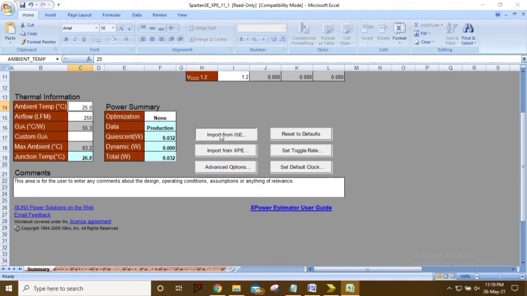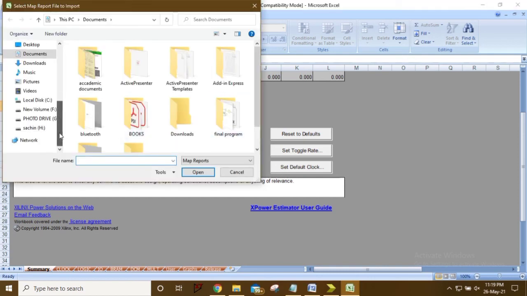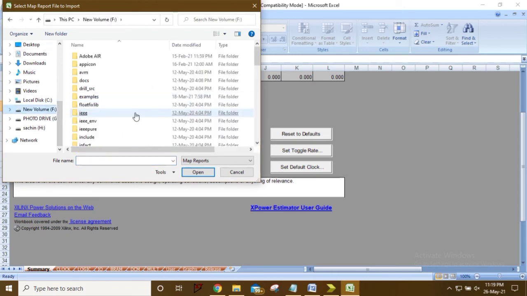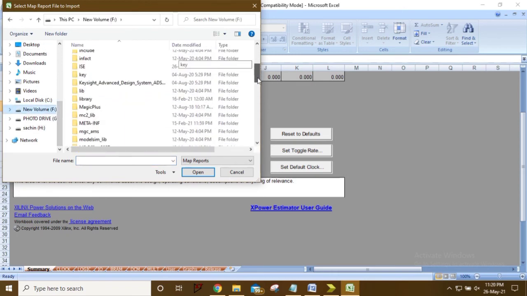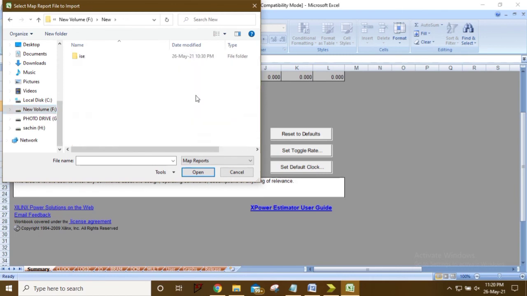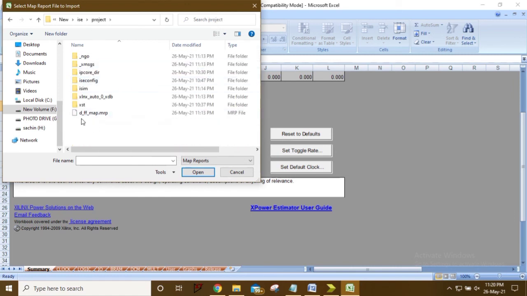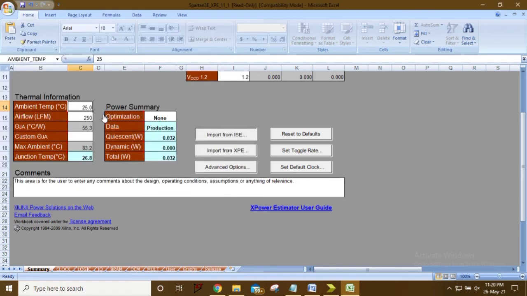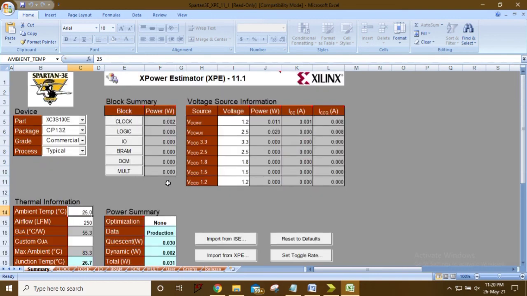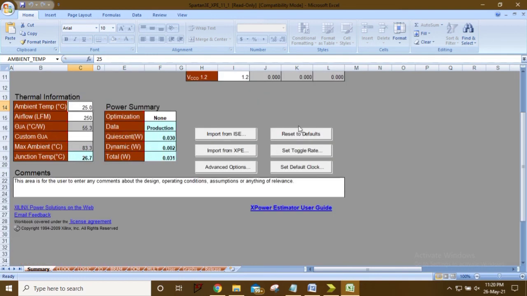Here we will go to the same location where we have saved our design, and we will search for the map file. It will show our .mrp file. We just have to select that file, and it will calculate the power. This power is circuit power, not simulation power. Once we implement our design, we can calculate whatever power it is consuming. So this is another method to calculate the power of this design.